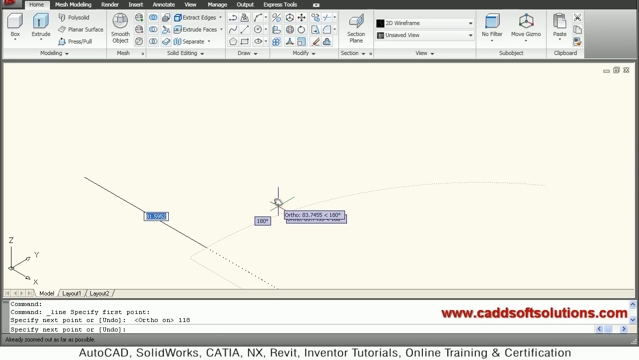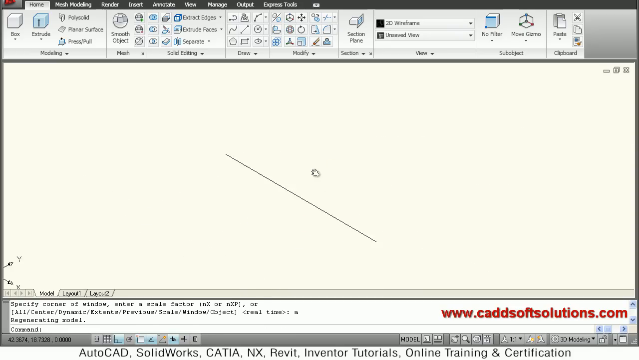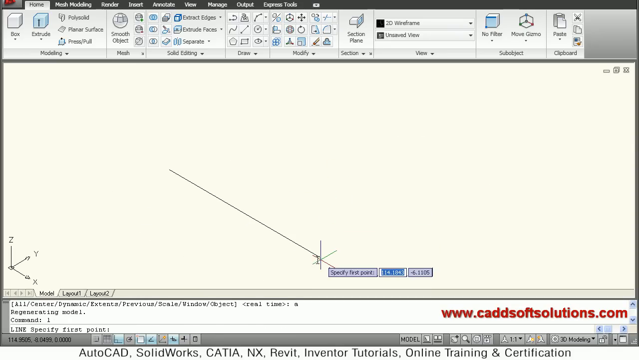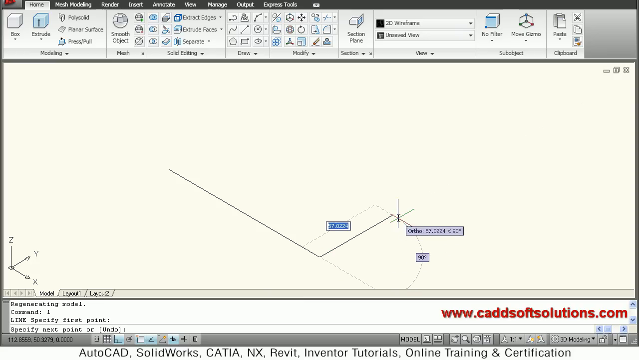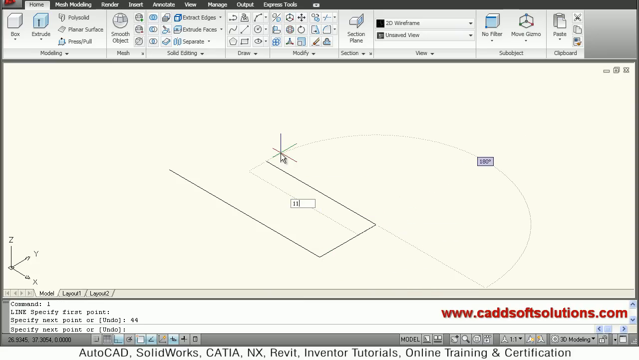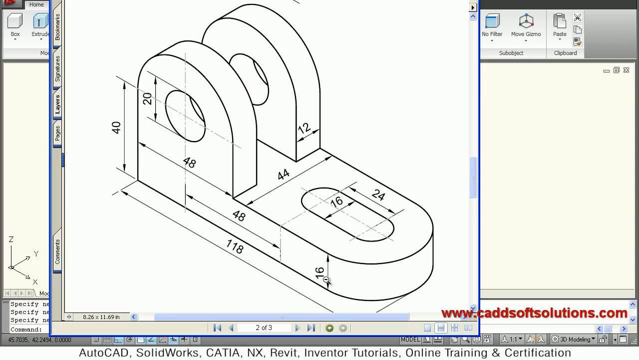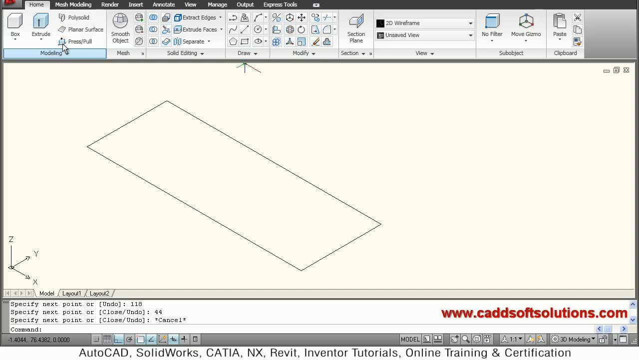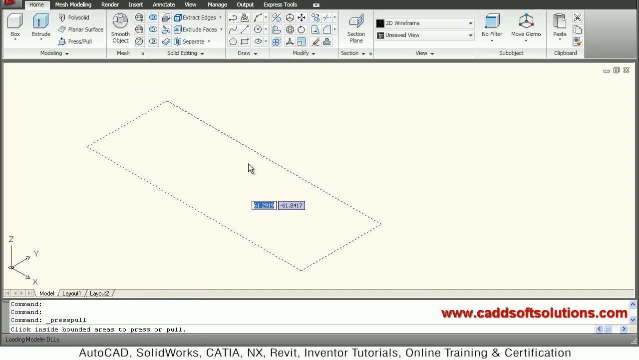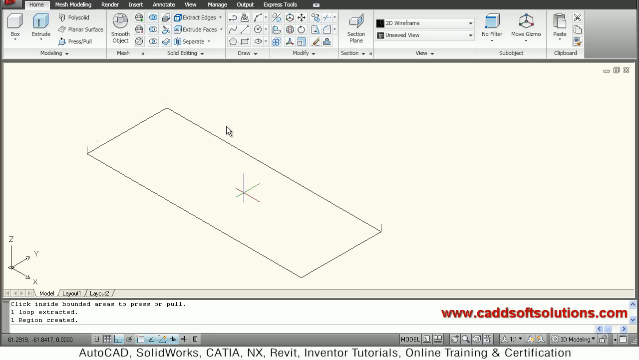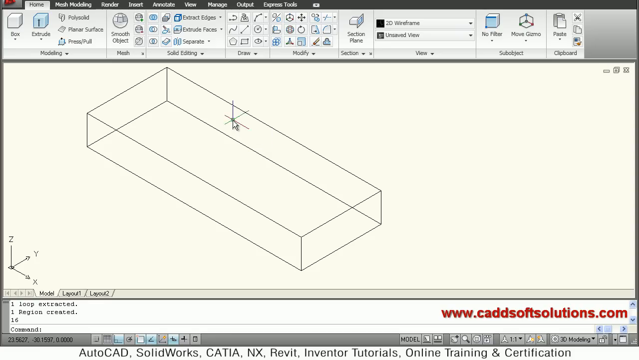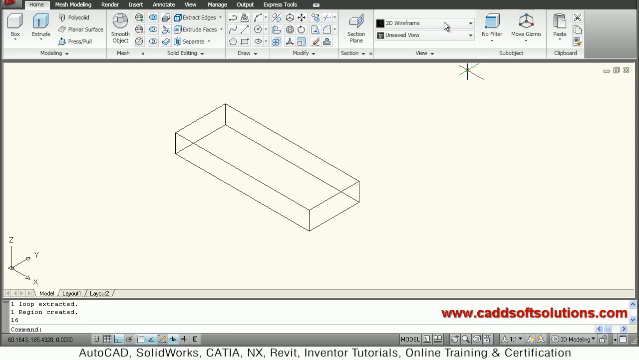Just pan it, escape, zoom all, then line, again from the end, 44, 118, 44. So this rectangle is ready. Then we will press pull this by a thickness of 16. So we will say press pull, 16. We will give the height of 16.